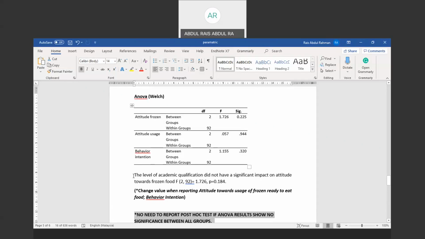Okay, what we write here is the level of academic qualification did not have a significant impact on the attitude towards frozen food. State the F value, in brackets, the degrees of freedom between groups is 2, and within groups is 94. And then finally report the F value of 1.726 followed by the p-value.